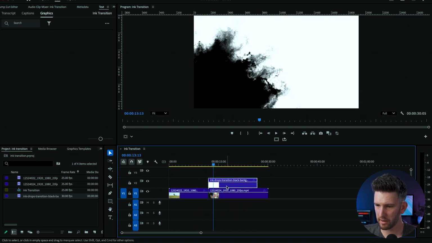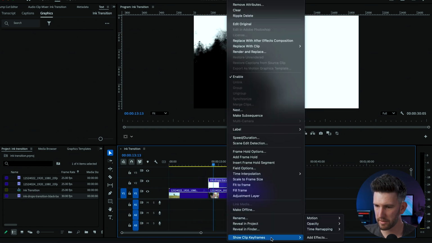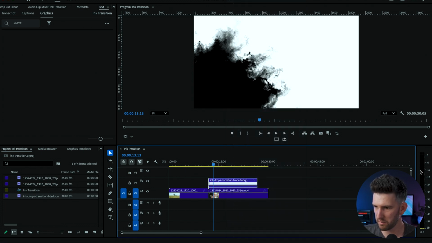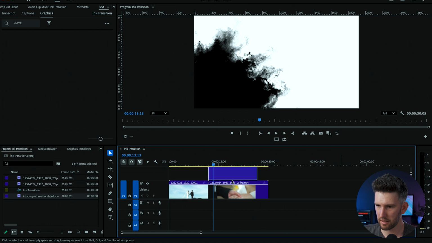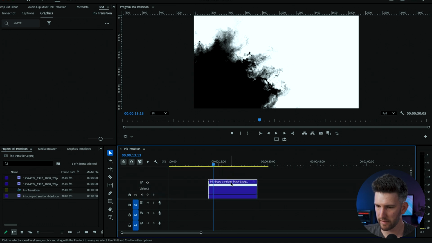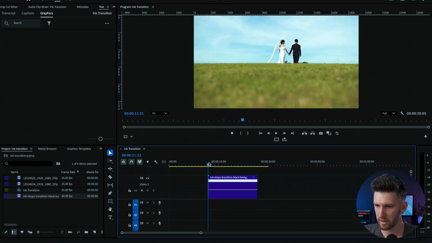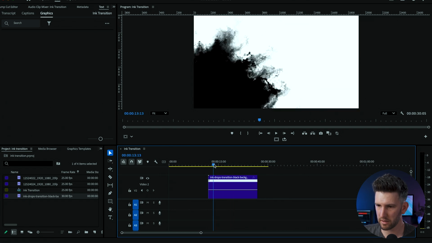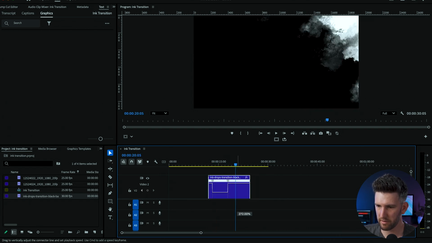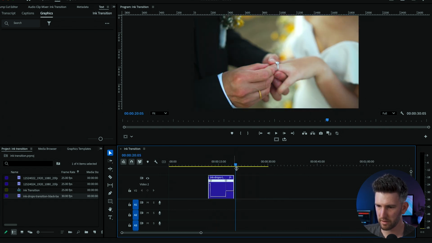And then what I'm also going to do is right click and come down to show clip keyframes, time remapping and speed. I want to change the speed of this thing so that it doesn't happen so slowly over time. What I wanted to do is go slow, fast, and then slow down again. I've got videos about speed ramping on my channel if you want to check them out. I'm just doing this pretty quickly.